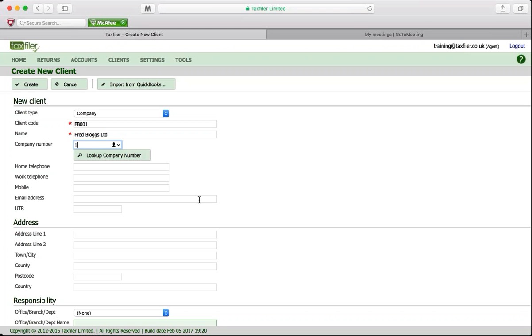But the reason it's faint is because I hadn't started typing in. So now, as soon as I've started typing, you see that comes up in bold. So if I was typing a real company number here, you could type it in, click on look up company number, and it will fill the name in and the address details. So that's really, really handy as well.